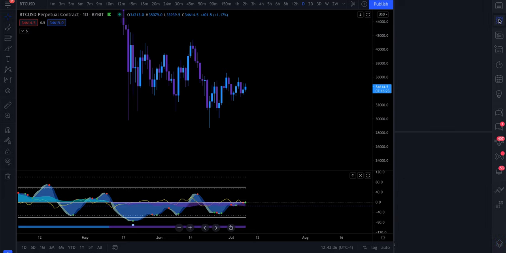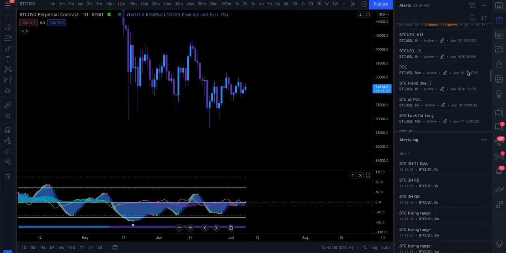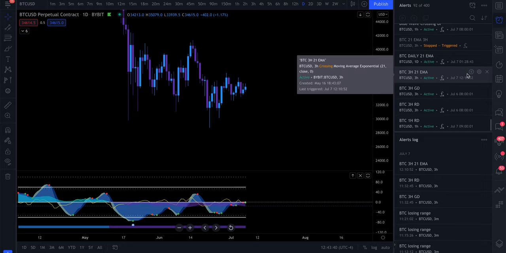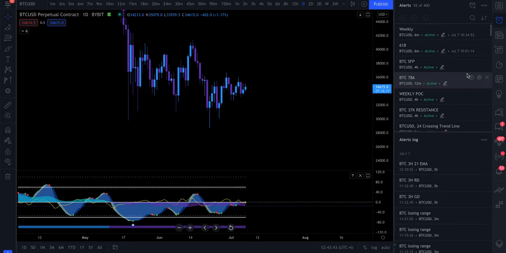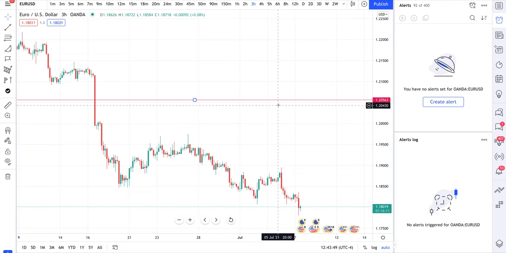I have lots of alerts set, as you can see. I probably have to clean some of these out. But what I'm doing with these alerts is making it so that I always know, I don't have to watch the chart constantly to know when price is coming to a certain place.